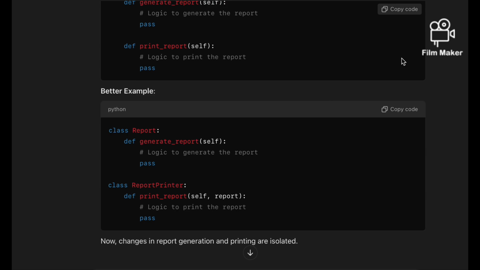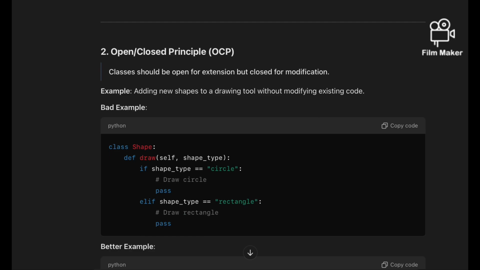The second SOLID principle, the open-closed principle, states that classes should be open for extension but closed for modification. This principle says that when we create a class, we should design it to allow extensions, but we should not design it to allow modifications.